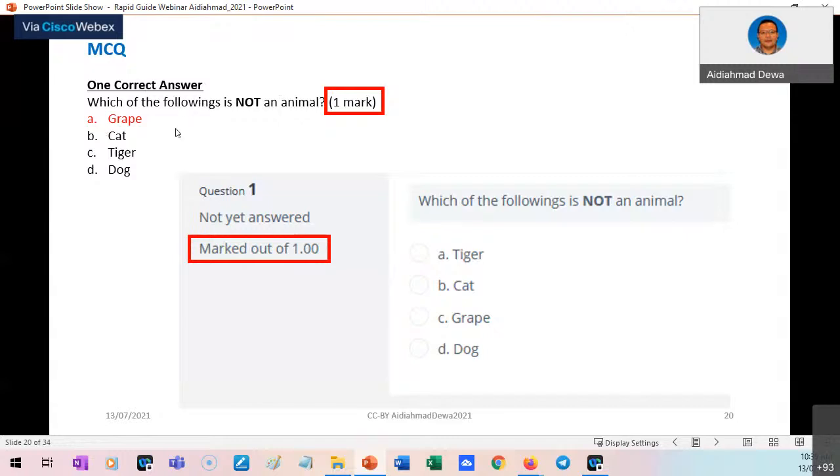So here, one correct answer. It's very important also to make sure 1 mark is 1 mark here. This is also very important. So in the preview, it's not about wanting to see how the final question will appear.